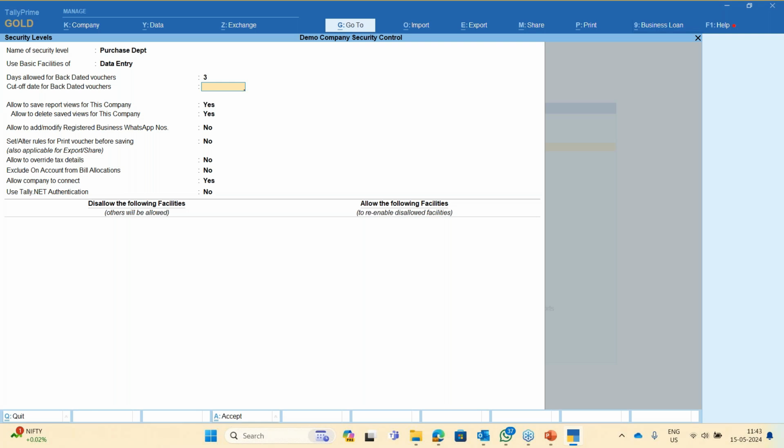Now again, cutoff date for backdated vouchers. That means I'm setting a specific date up to which the backdated vouchers can be modified. For example, if I set a cutoff date as 31st March 2024, that means until then the backdated vouchers can be modified. After that, the data will not be allowed to be modified. That is the behavior of this function.